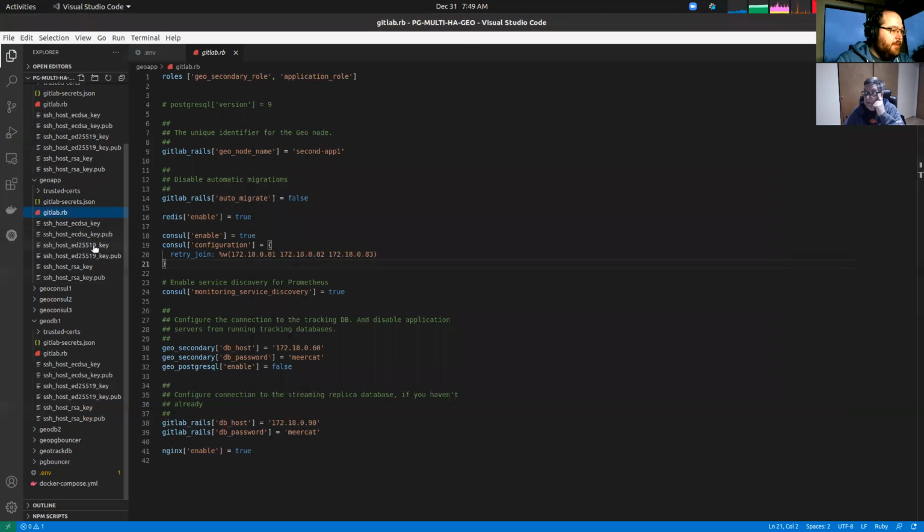So just to jump through a bit of the config, we use roles. So this is the config for the application side. It's just got an application and a geo secondary role. I've specified its geo node name. It's migrations off. And I've configured console with the geo console nodes and the monitoring service discovery. And then it should be pointed at, this is the tracking database, and this is PG Bouncer.